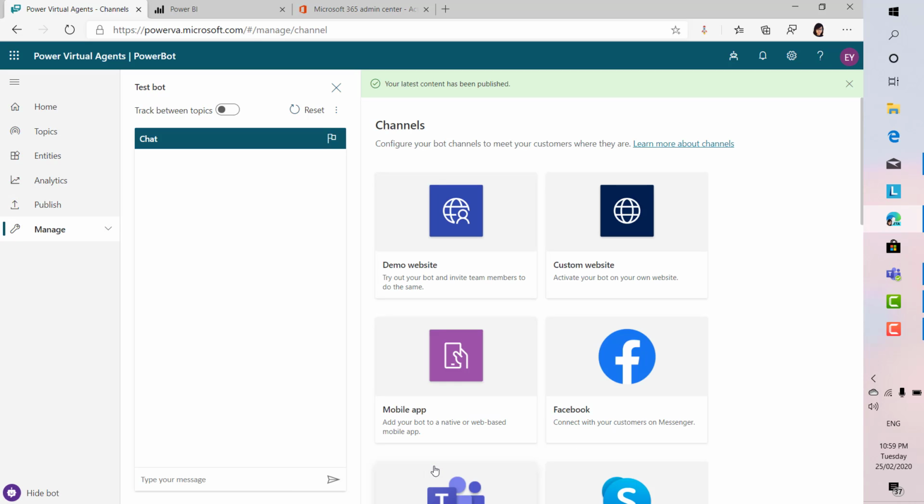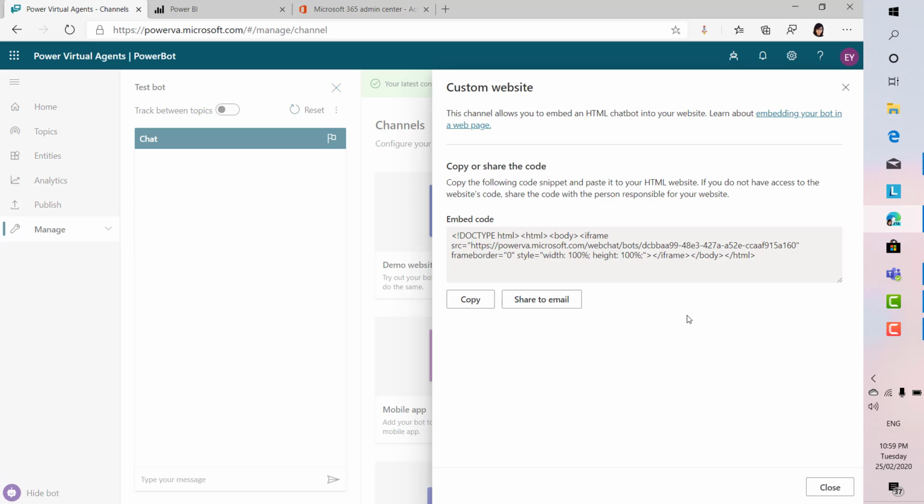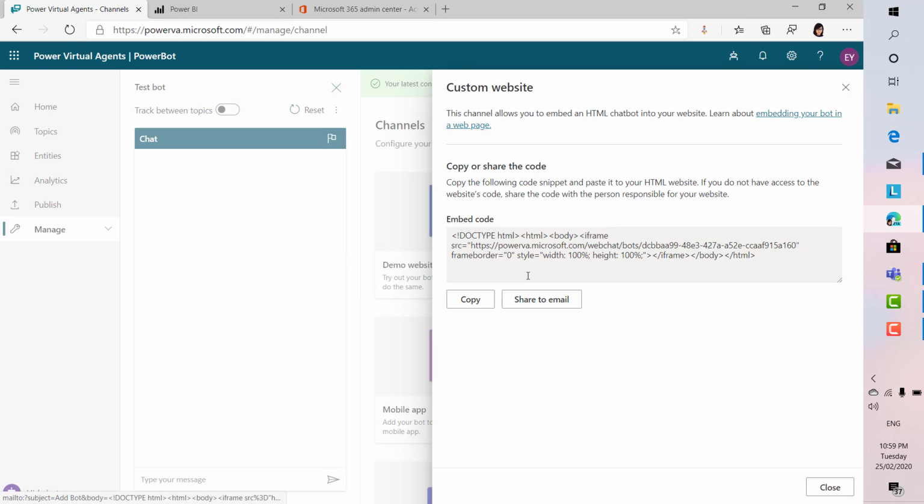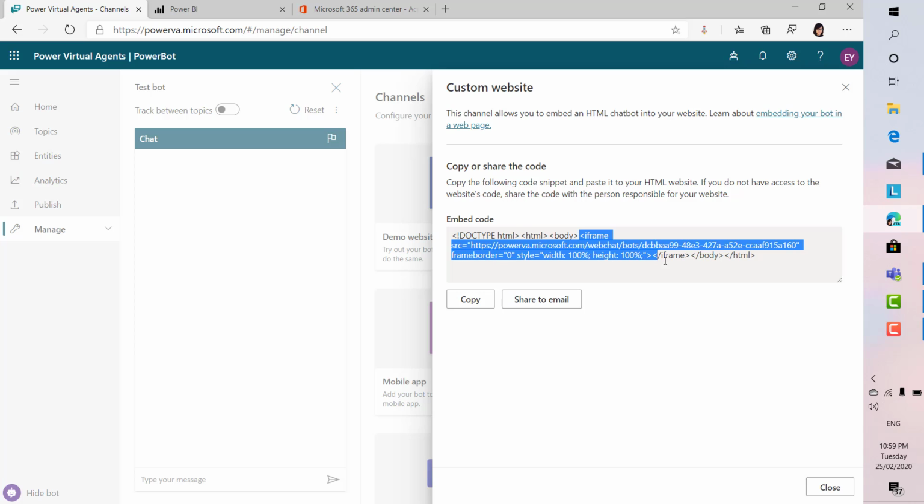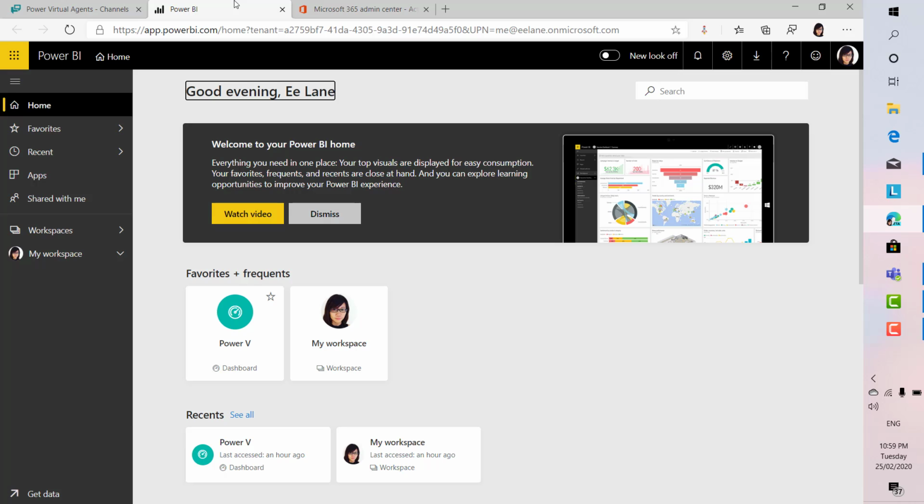So now I'll go to channels, I'll go to custom website, and here I'll just copy this bot. Oh wait, sorry, because for Power BI, I just need the iframe, not the whole thing. So I'll just copy the iframe here. Just do a copy. Now, going to Power BI, I just need to create a dashboard.